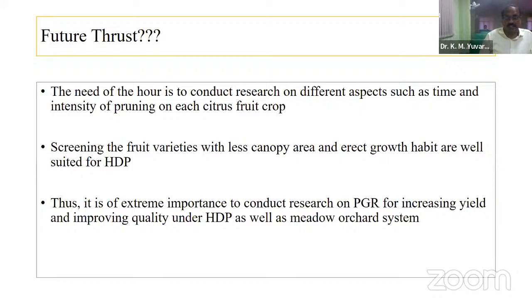The need of the hour is to conduct research on different aspects such as the intensity of pruning on each citrus fruit crop, and screening fruit varieties with less canopy area and erect growth habit, suitable for high density planting. Thus, it is of extreme importance to conduct research on PGRs for improving quality under high density planting as well as the meadow orchard system. This is the concept where we are now. What are the future thrusts for high density planting and canopy management in citrus?